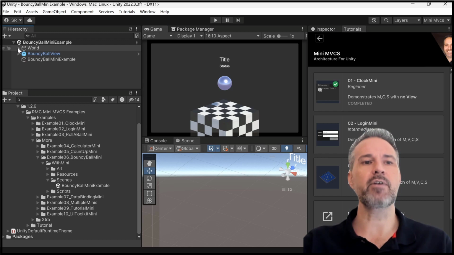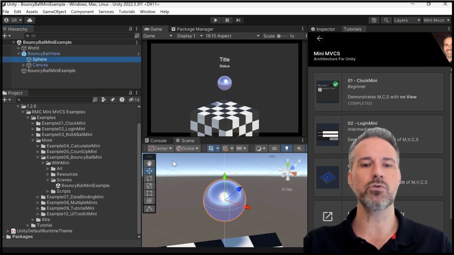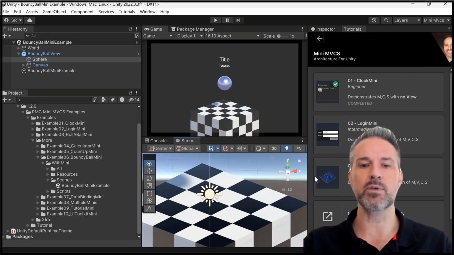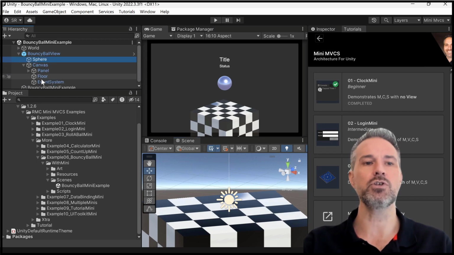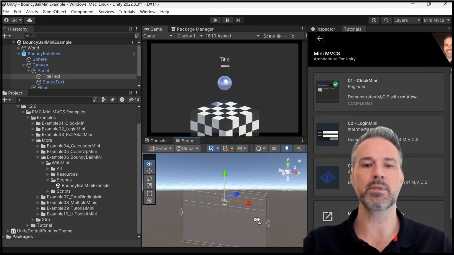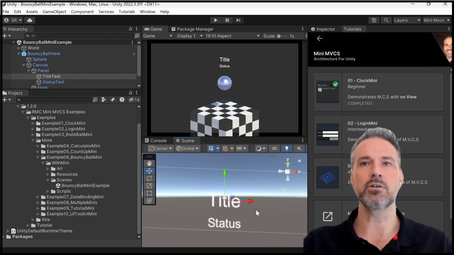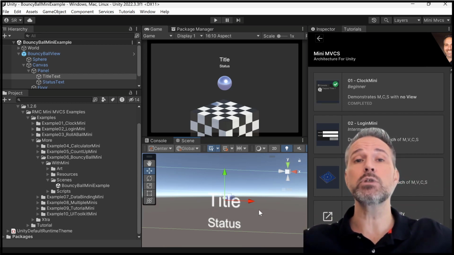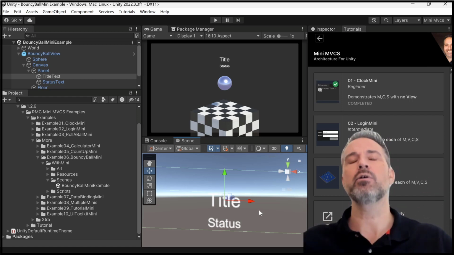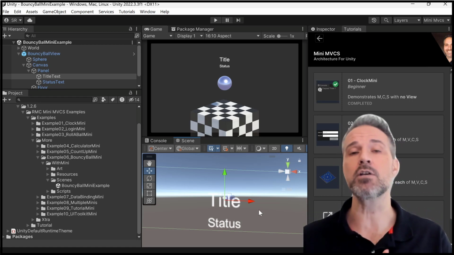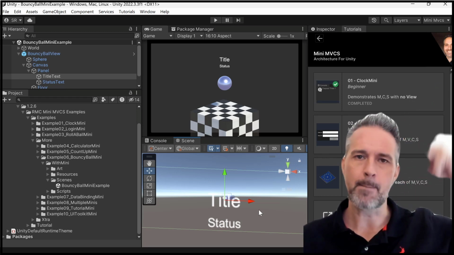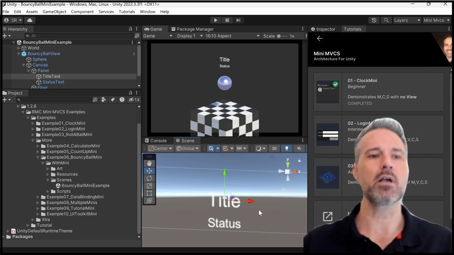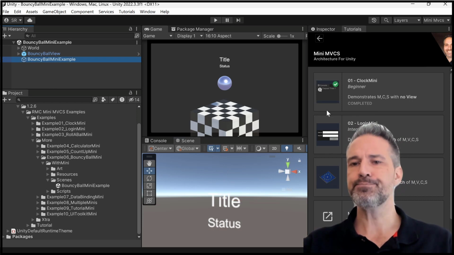So here in the scene, we've got a world game object that just holds the camera and light, which are not too interesting. Then we have the bouncy ball view, which has all the graphics that we see there, and also the UI. So let's look at the UI elements. It's got the title and status there. So the view contains everything we see visually, and the view also plays the audio. Now I'm not sure in the recording if you could hear the audio, but it's just going bounce, bounce, bounce, and playing a little noise there. So that's it for there.